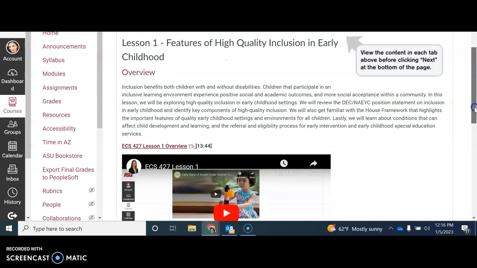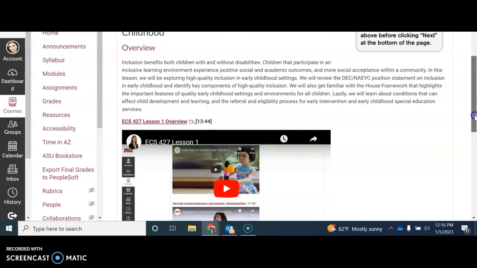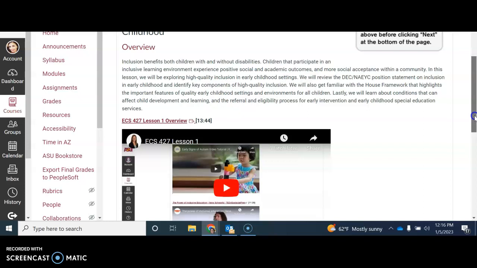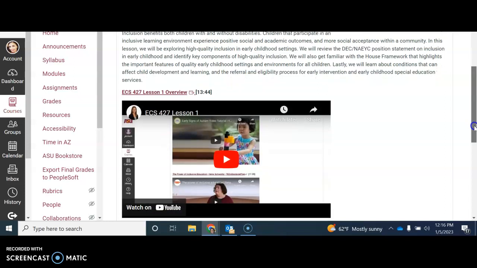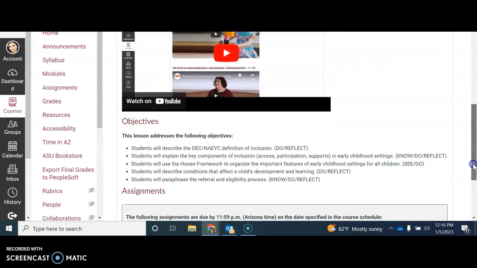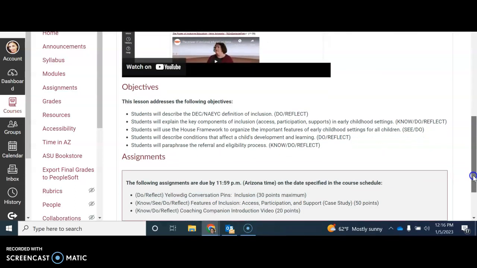In this week in particular, you're going to have an opportunity to review the DEC and the NAEYC position statement on inclusion in early childhood and identify key components of high quality inclusion. You'll also have an opportunity to get familiar with the House framework that highlights the important features of quality early childhood settings and environments for all children. And then also we'll have the opportunity to learn about conditions that can affect child development and learning and the referral and eligibility process for early intervention and early childhood special education services. You can see the objectives for this particular lesson.